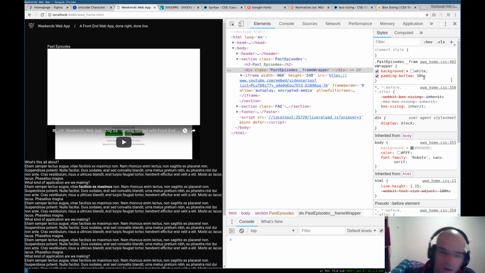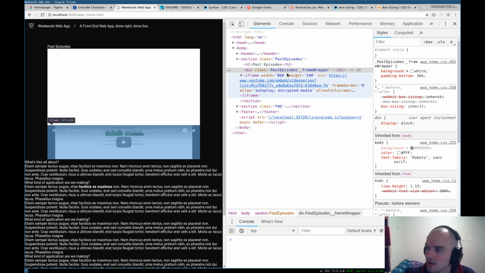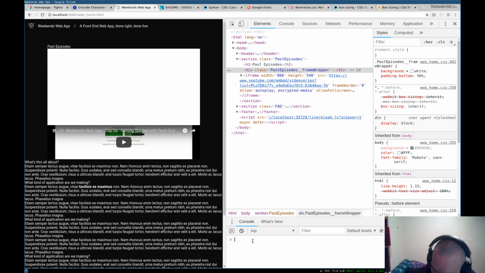The fact that padding percentage is based on width means that you can create a relationship between width and height. So we've got this 960 and 540. 960 divided by 540 is 1.7777. Okay, we actually want to go the other way. We want to go 540 divided by 960.